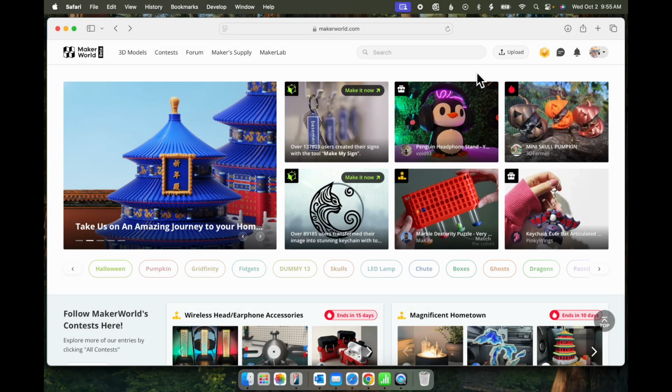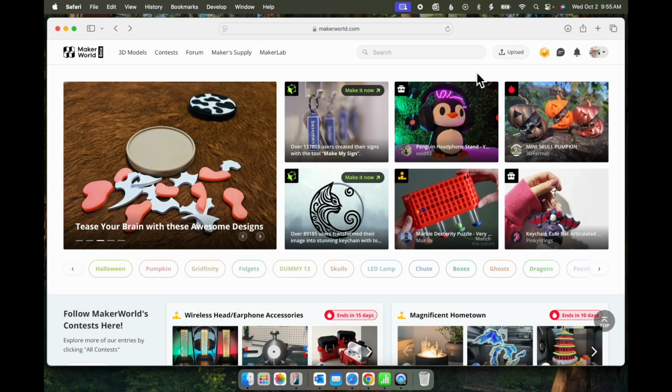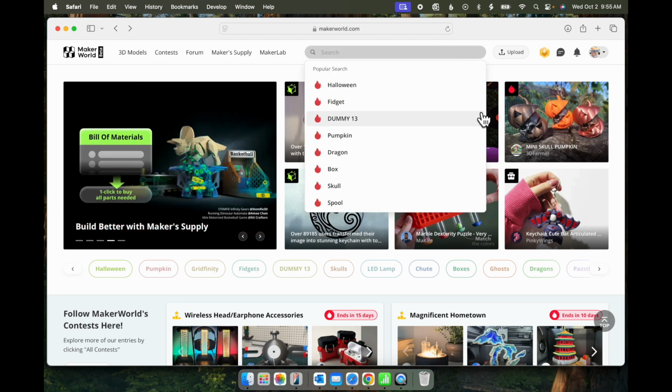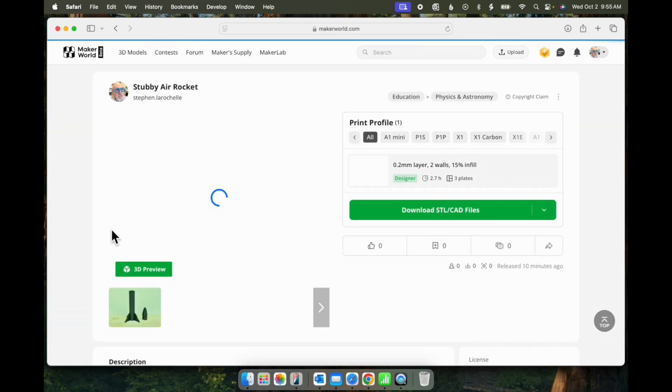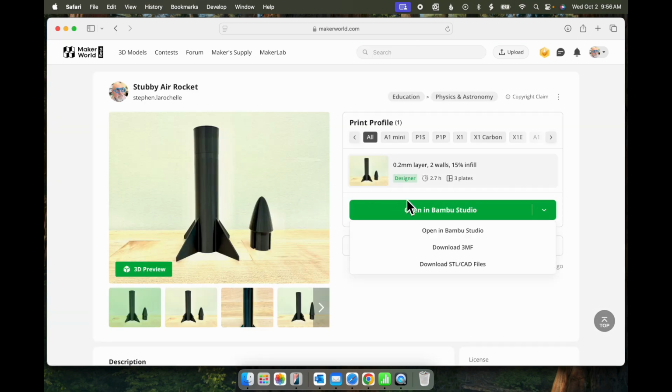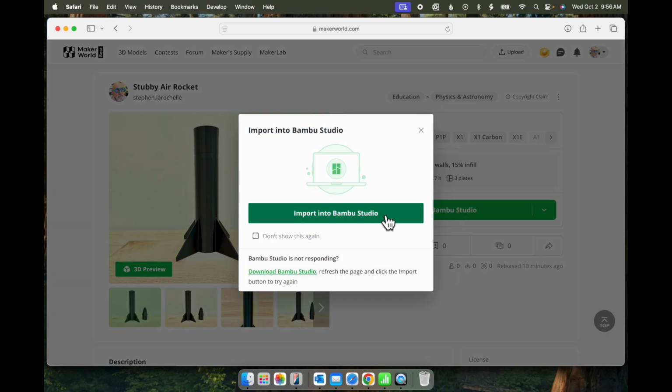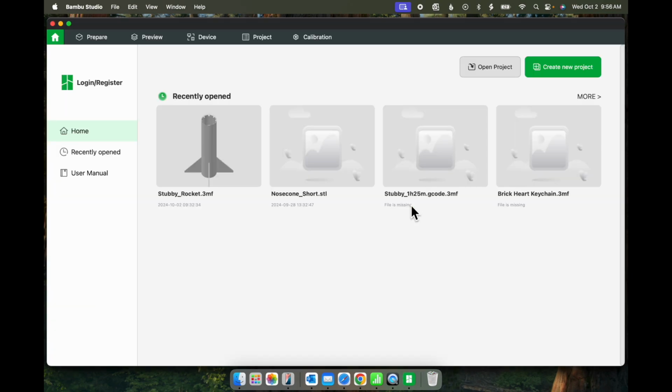The stubby air rocket is a common design used by many schools in Maine. You can download the model from MakerWorld or from Thingiverse. In either case, search for stubby air rocket and then click on the picture. In the case of MakerWorld, you can then just click on Open in Bambu Studio and Allow.